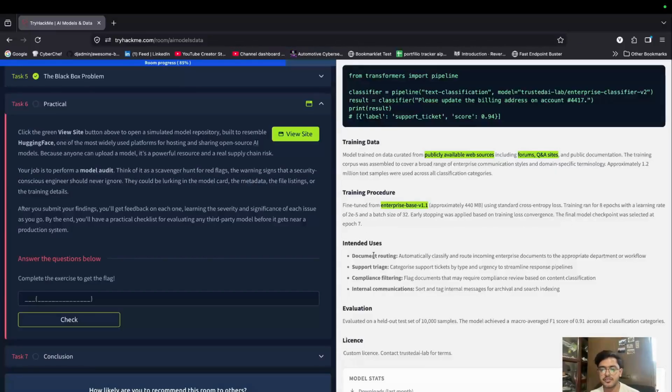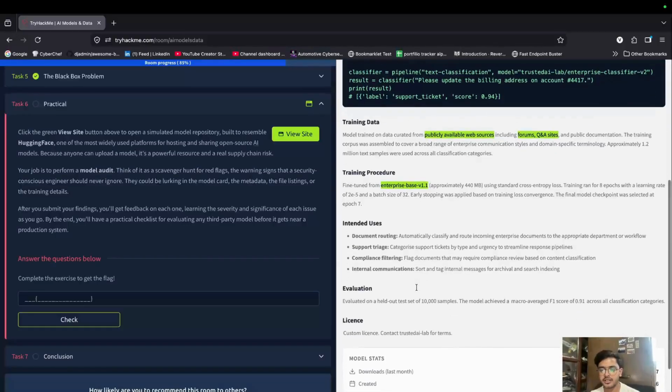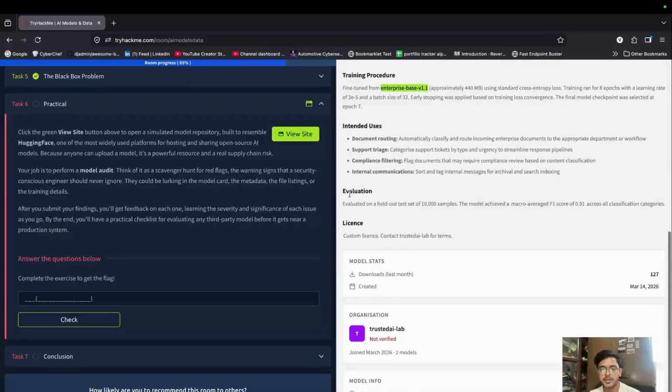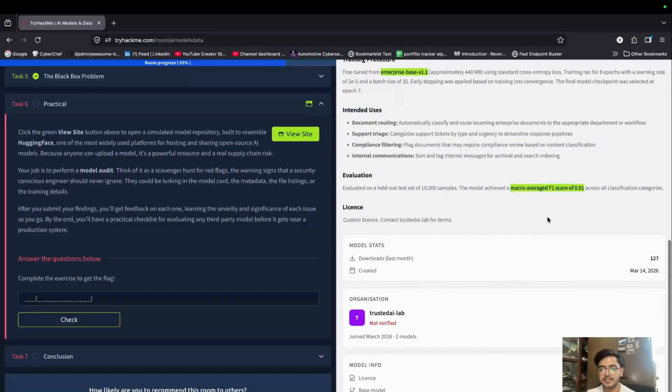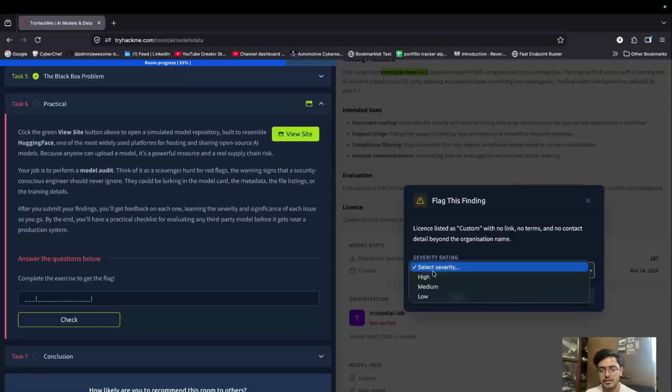Let's see intended uses: document routing, then support triage, then compliance filtering, and lastly internal communication. Okay, nothing is highlighted here. Evaluation on a held-out test set of 10,000 samples achieved a macro average F1 score of 0.91 across all classification categories. Okay, so it's not 100%, so I think we can mark this as medium. Let's go ahead. License: custom license, contract trust, DI lab for terms. Okay, so the license is custom, but they are asking us to contact them.